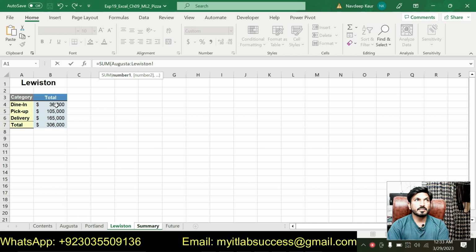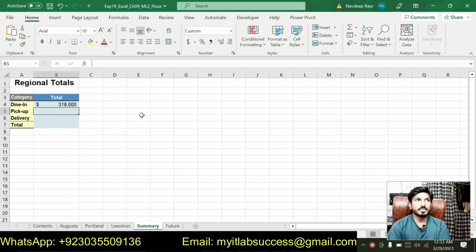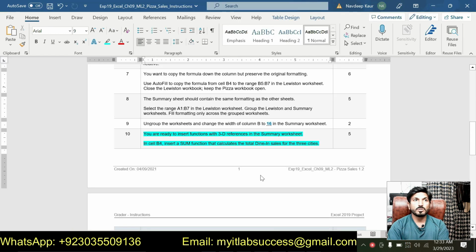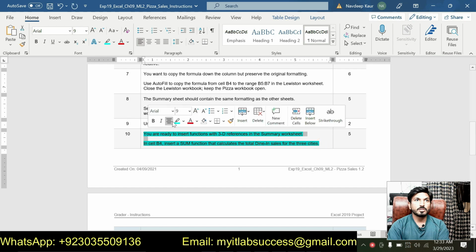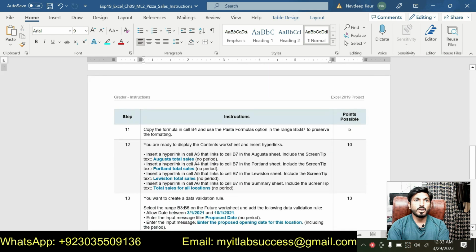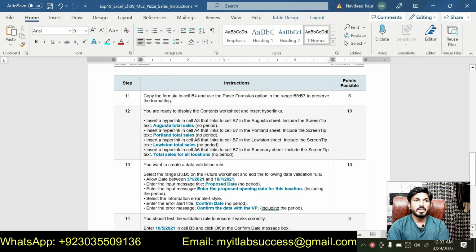So we will select this one, B4. And then we will get the result here. So this is the result of addition of Augusta, Portland and the Lewiston dine-in sales. So we are using sum function in 3D reference for this one. So this is all about step number 10. So we have completed 10 steps so far, and now we are supposed to do step number 11.